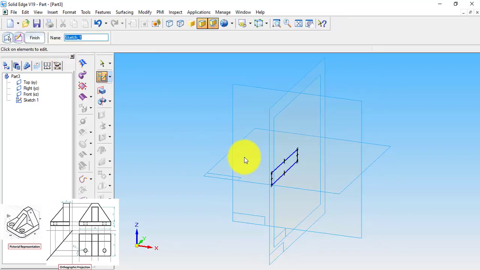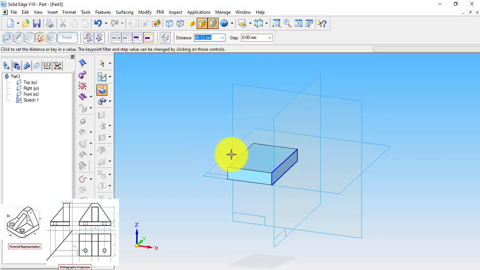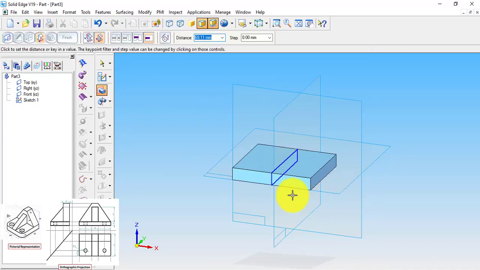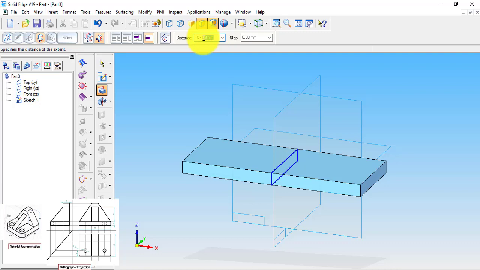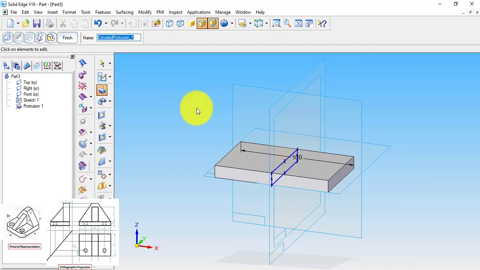Now click on the return option. We have got this image. In order to have the 3D image of this, we use the protrusion command and protrude this closed contour, and click on the enter button, or we can use this green check mark option. Now as you can see, it is showing on only one side of the object. In order to extend on both sides symmetrically, we use the command called protrude symmetric extend. The total width of our object is 100 mm. So this is the foundation of our object.